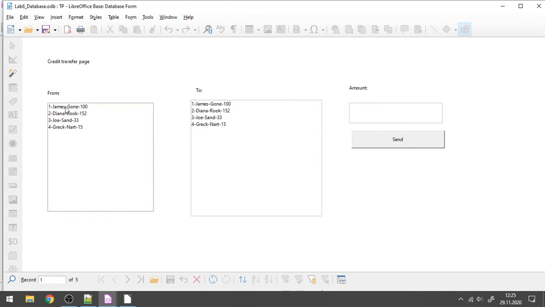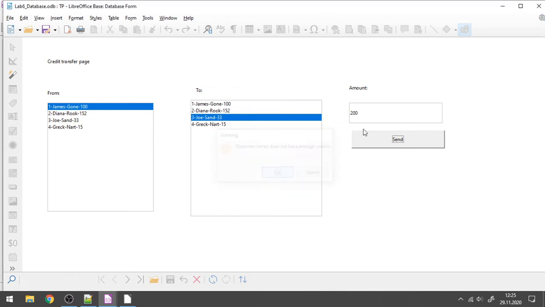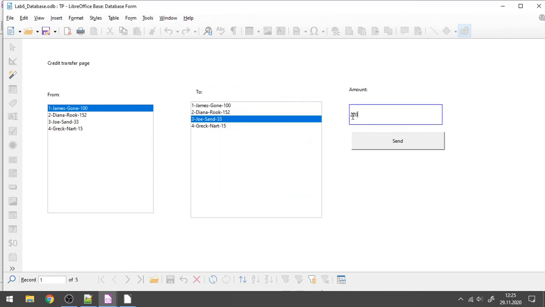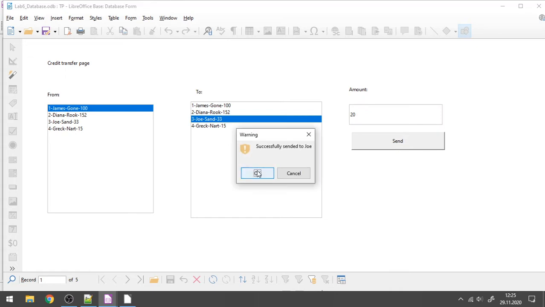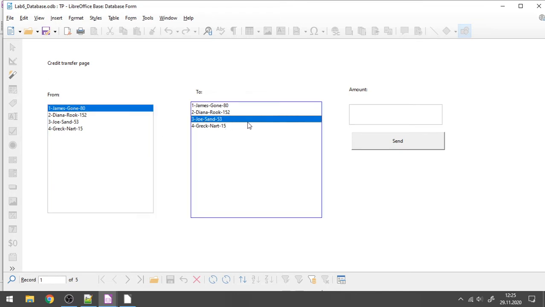We were able to choose one user and another user. And for example, James is going to send money to Joe. And how much? Let's first write 200. Customer James does not have enough credits to send 200, so maybe let's send 20 in this case. If I click on send, it says successfully sent to Joe. James has less money now, and Joe has plus 20.